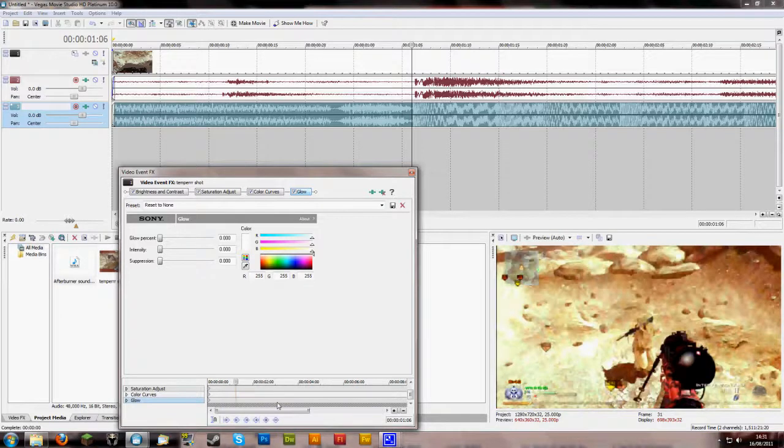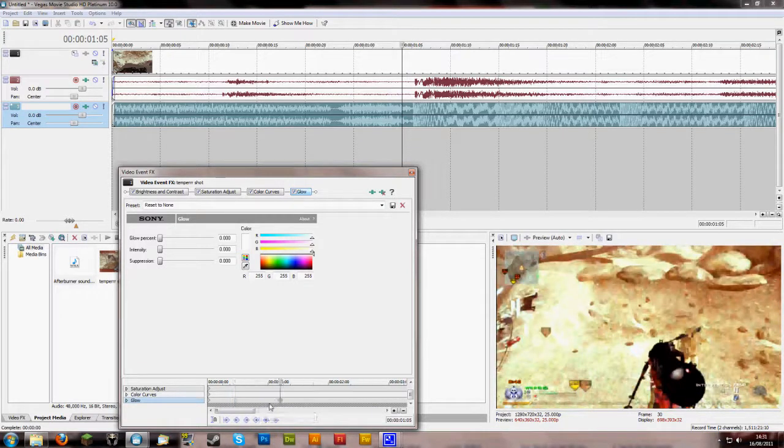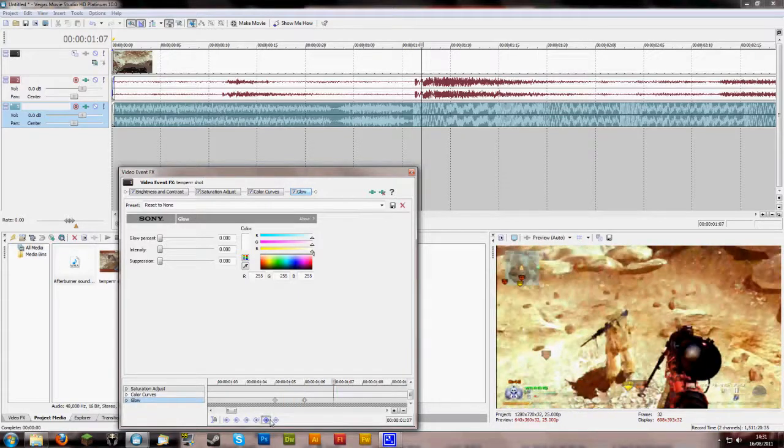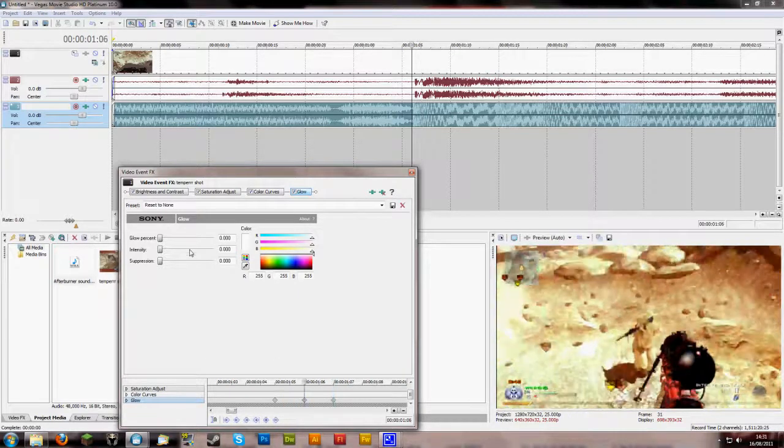Put a frame before. This is just if you want one flash for one frame. Put a frame before, put a frame there, and that's what I do. And put the intensity up, and then it will flash.